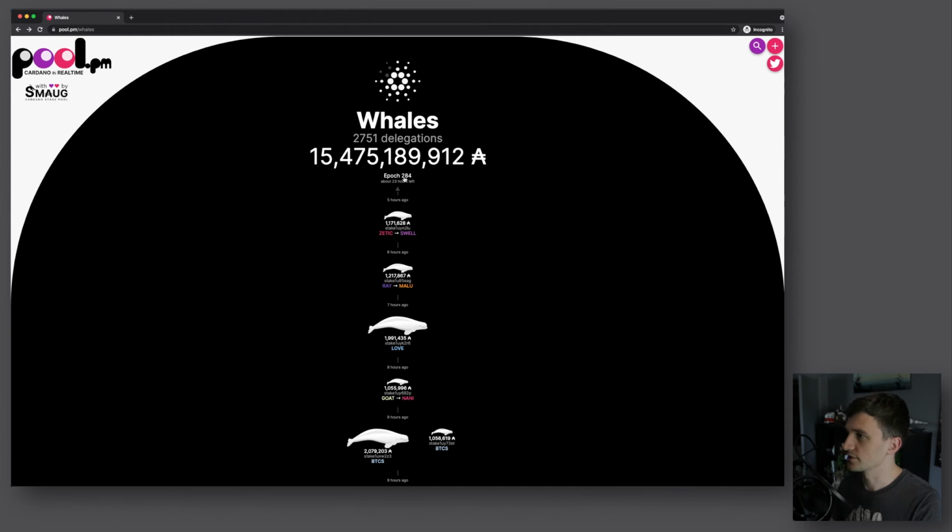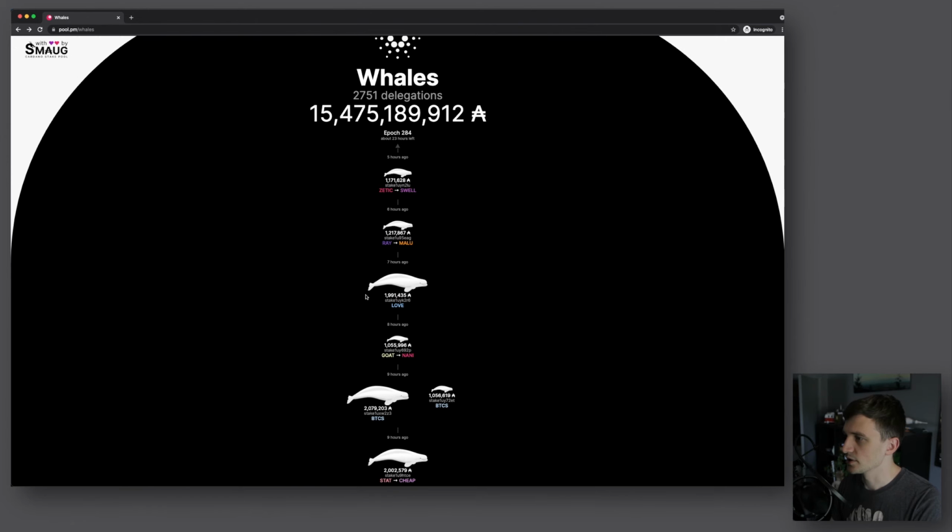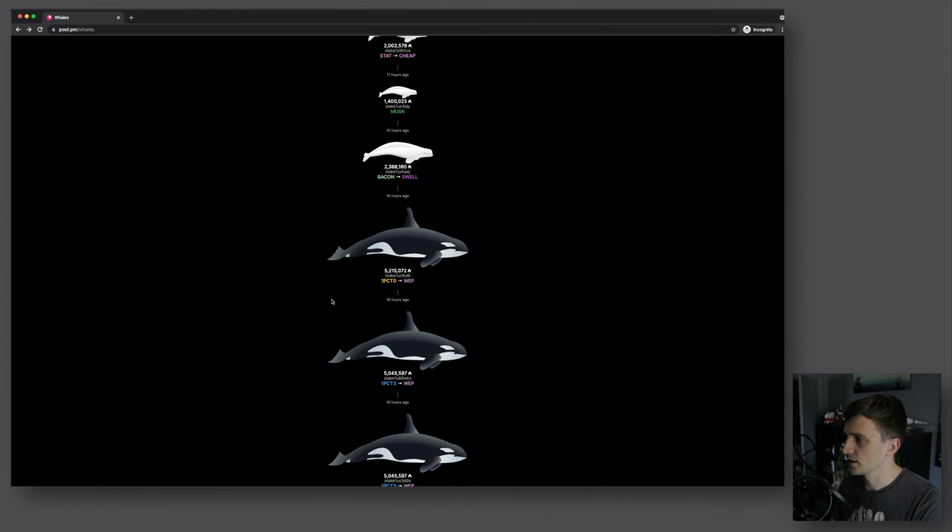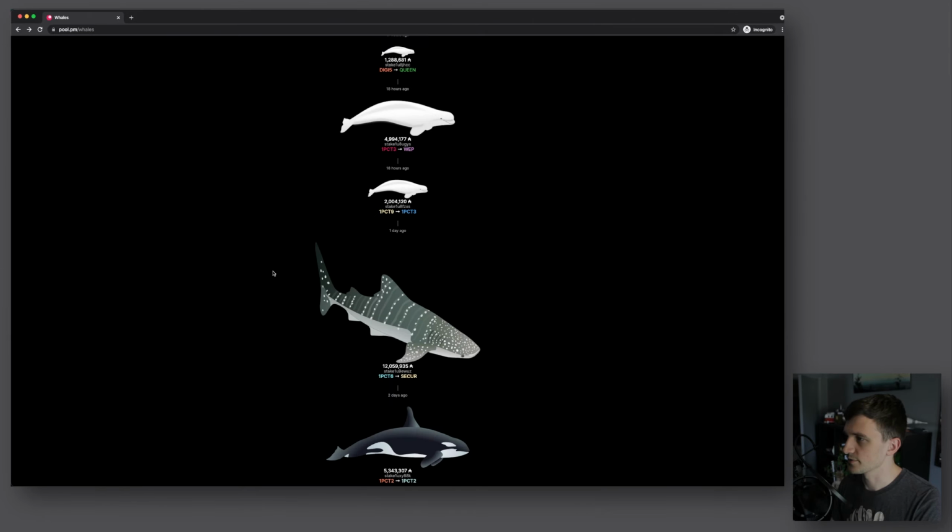So you can see here in Epoch 284, this whale has changed their stake from this pool to another pool. This whale here started staking at this pool, and so on. So you can take a look at what's going on.